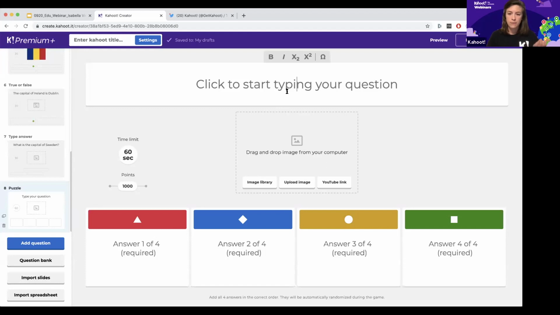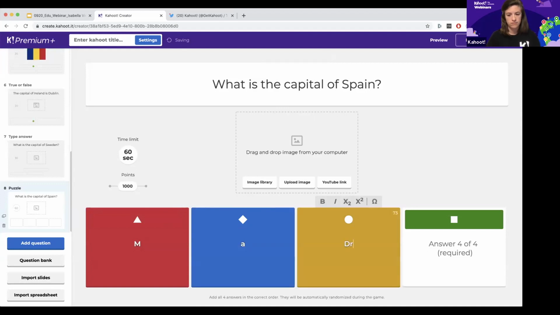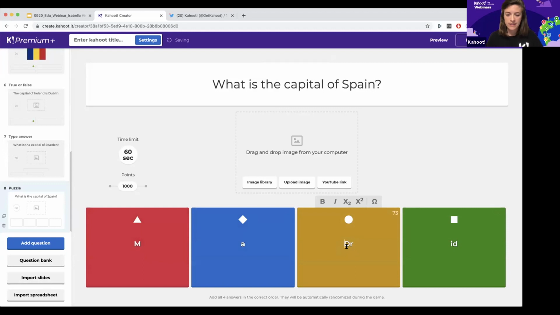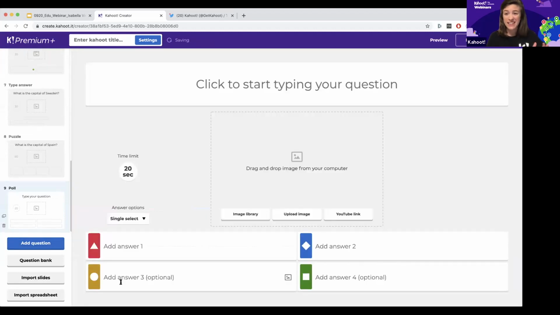But essentially, you type in your question. What is the capital of, we will do Spain. And then you could type like this, Madrid. I don't know why I capitalized the D there. And then when it actually comes time to play, students have to move the tile around and put it in the correct order. That's a puzzle question. And then we have poll questions, exactly what it sounds like. It's multiple choice poll. You can have up to four different answer options. There aren't any points that are allocated. It's a great way to get a pulse check with your class, make sure they're understanding the material, see if you need to go back and cover anything else.